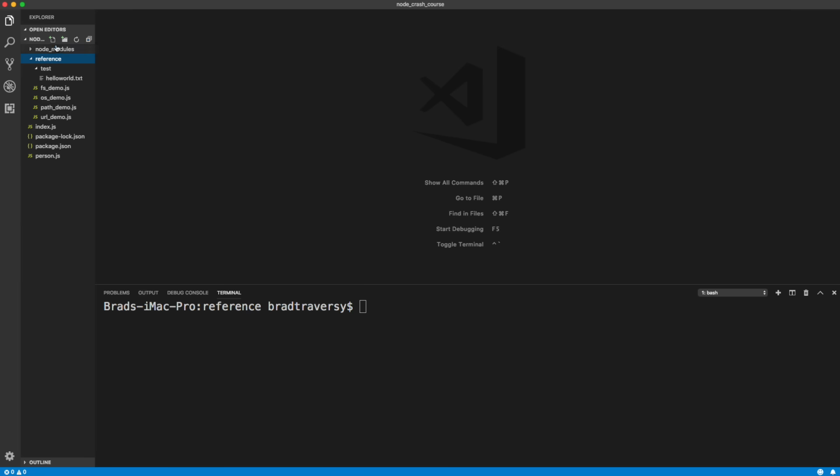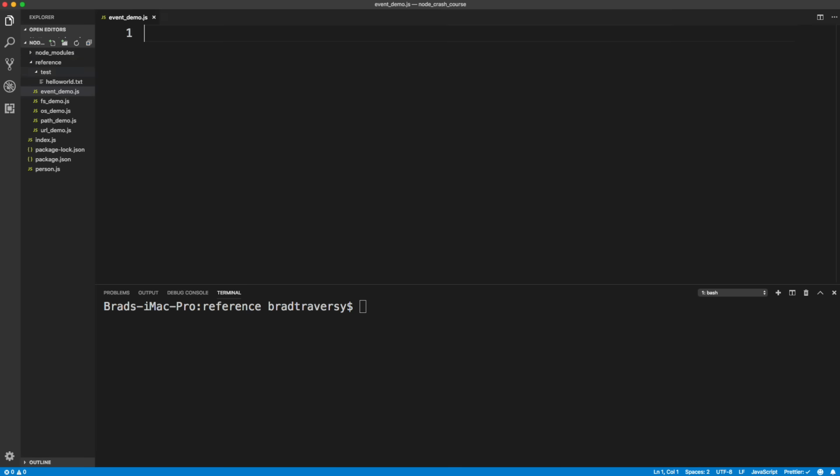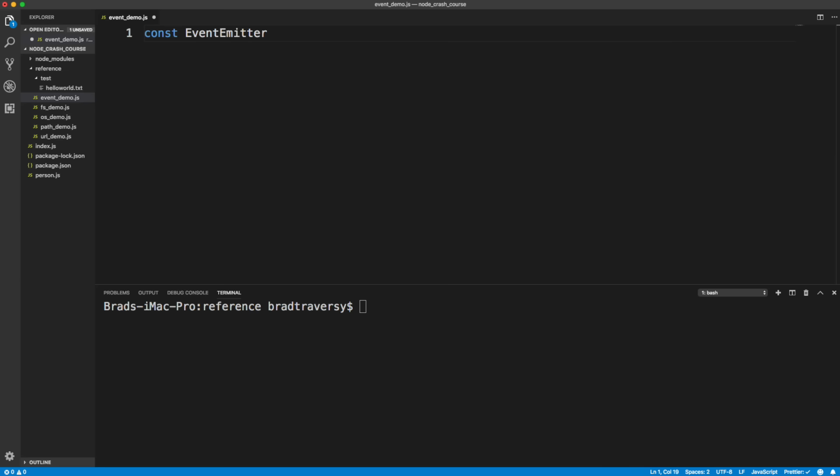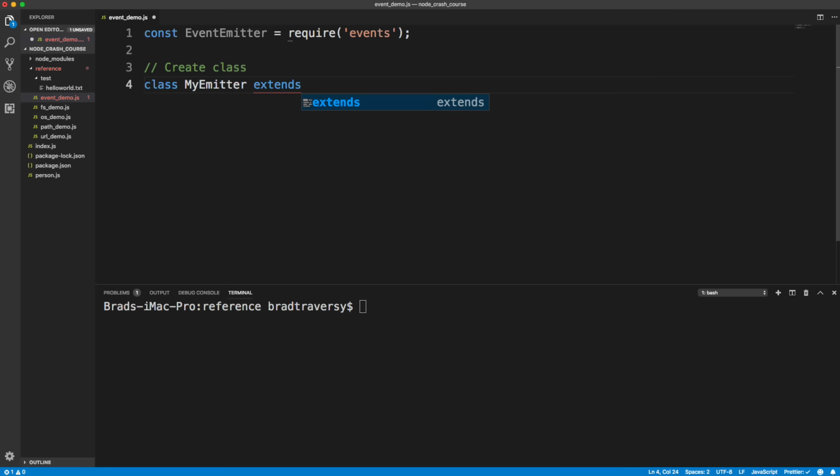So essentially we can create an event emitter class, and then we can emit events and have listeners that listen for those events and then do something when they're fired off. So it's kind of hard to explain, so let me give you some examples. I'm going to go ahead and create in reference a new file called event_demo.js. All right, so first thing we're going to do is bring in the event emitter, and we're going to set that to require events. All right, and then we want to create an emitter class. So let's say class MyEmitter extends EventEmitter, which we just brought in. All right, and I'm not even going to put anything in here, but I'm going to go ahead and init the class, or init, I should say init object.